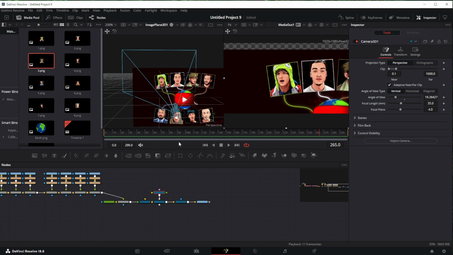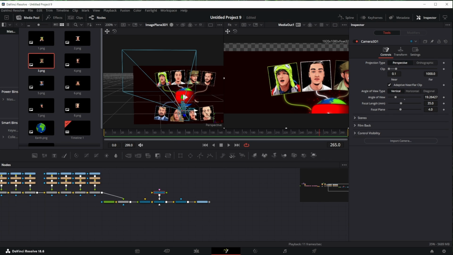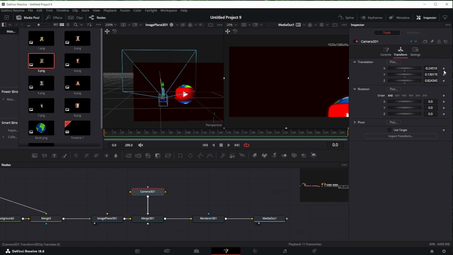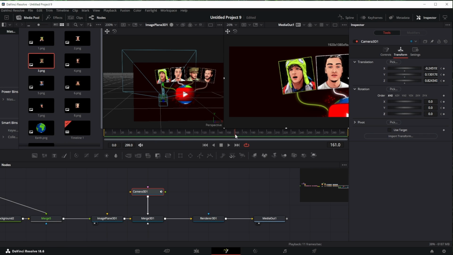Set the camera to the starting position using the arrows in the 3D space or using the sliders in the camera 3D transform settings. Set your camera like this, go to frame 0 and keyframe the translation and rotation from camera 3D. Also set your rotation Y to -7. Move over to frame 160 and keyframe everything.